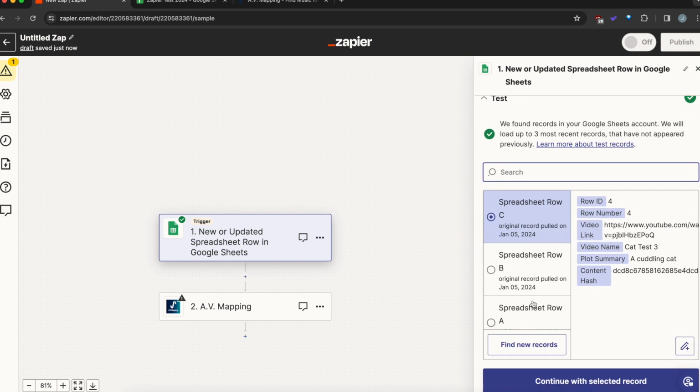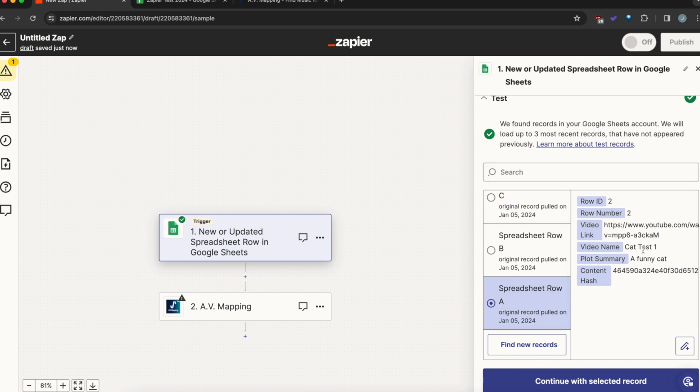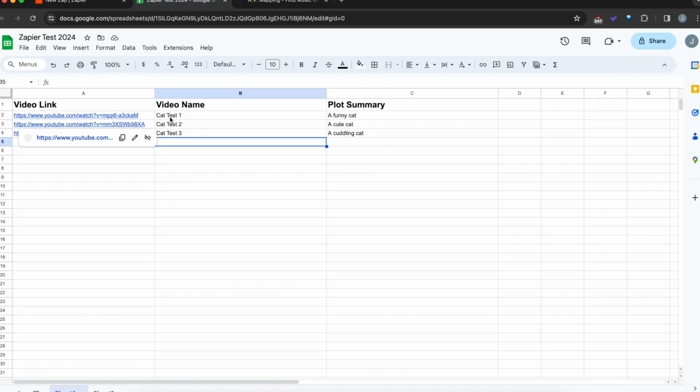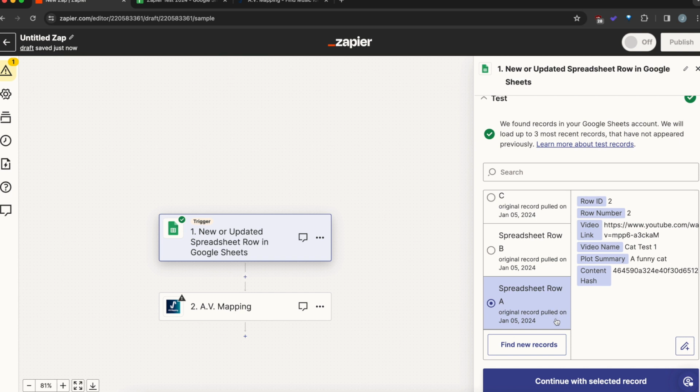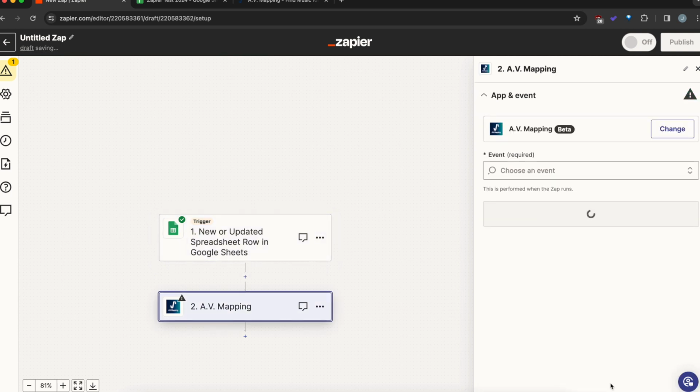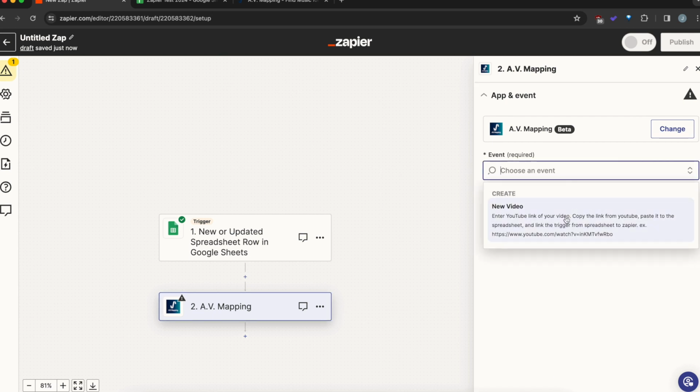And now you can choose one of the three examples we have just to test the Zap. So we will go with test 1, which is the first row with the details here. Continue. And now you want to set up your AV mapping settings. So for event, choose the new video.